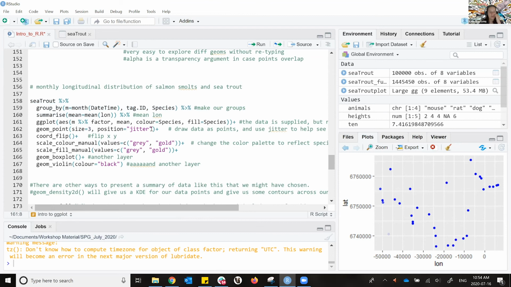So then I'm going to plot this. I'm going to make my aesthetic. I'm going to turn month into a factor instead of a number because I don't need to do math on it. I just want the months to be basically like text objects, month 1, 2, 3, 4, etc. I'm going to have the mean longitude as my y. I'm going to color the dots by species and fill the dots as well. And then I'm going to add a geom_point. My points will be size 3, and my points will have jittered position, so they don't overlap each other. They're a little off center.